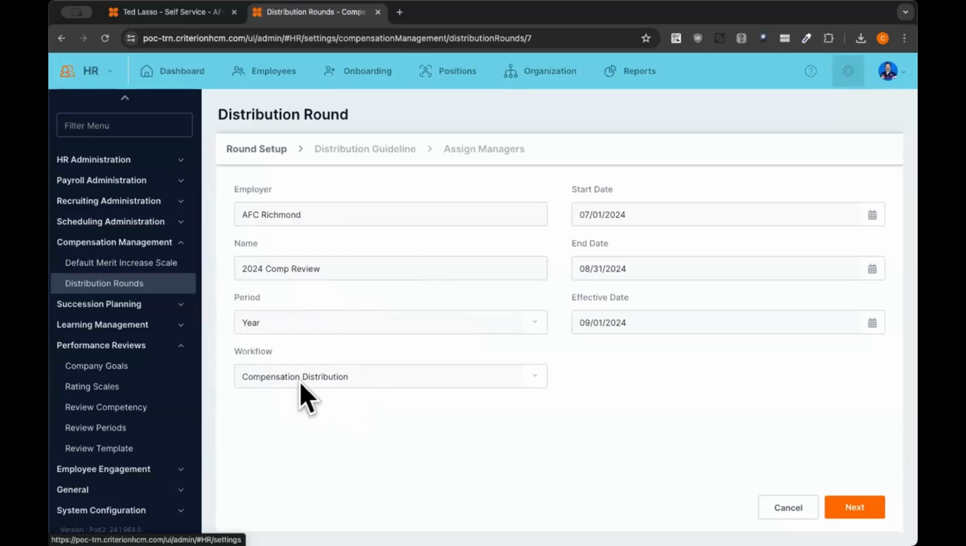Here, the workflow, this is a requirement. So I had to choose this. That's why I had to set it up first. And then this is the date that they're going to start doing this. It doesn't mean they have to start on the first. It's just when it's going to open up. And this is the date that it's going to end. After this date, they cannot perform it anymore.